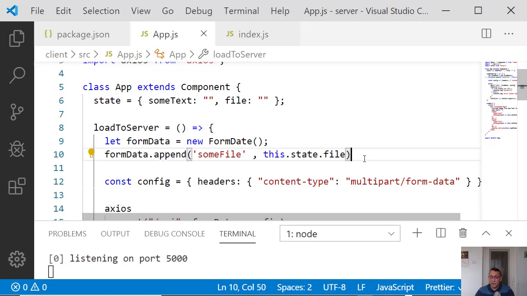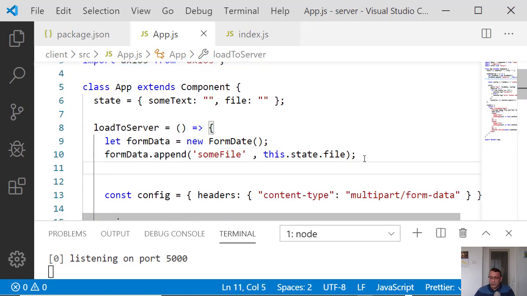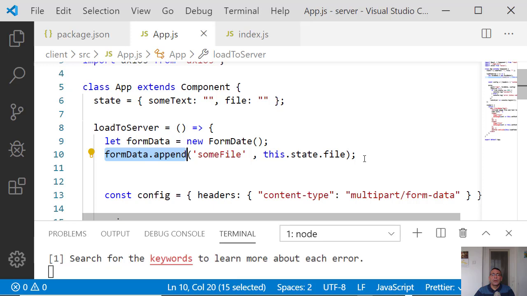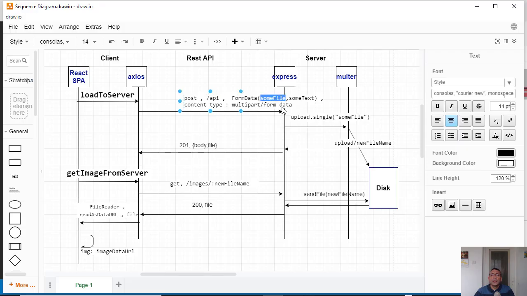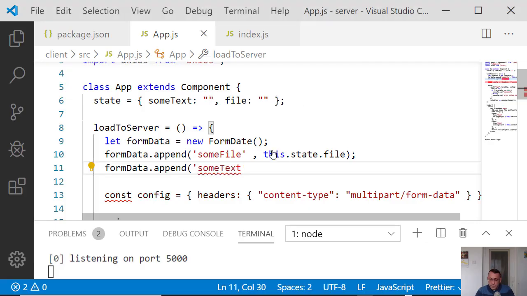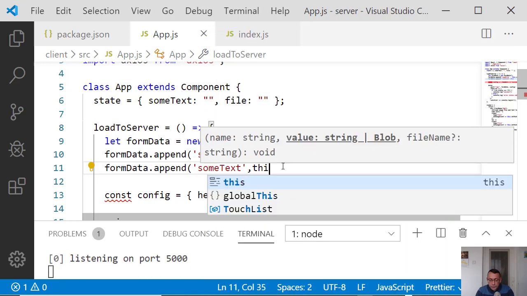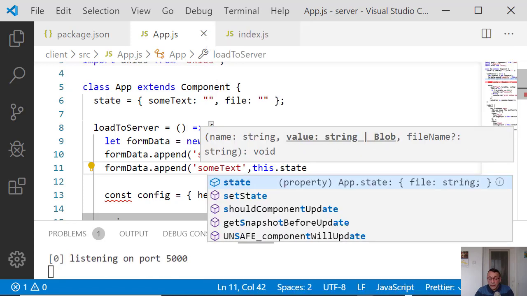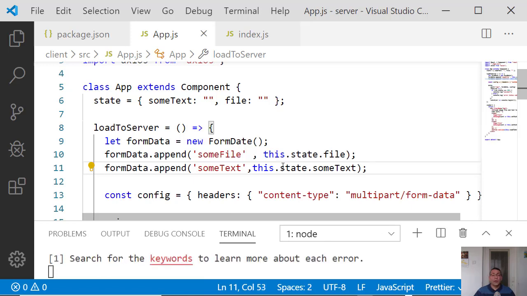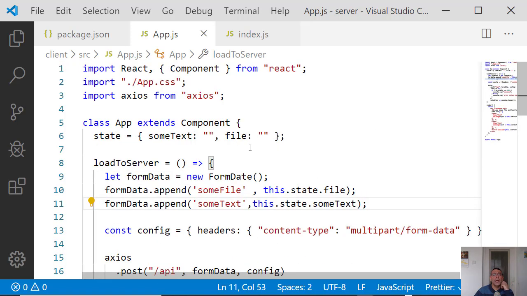Okay, this is one. And now form append, and I'm using this key. And here this dot state dot some text. Okay, let's look at it again. We have here the state, some text, and file.